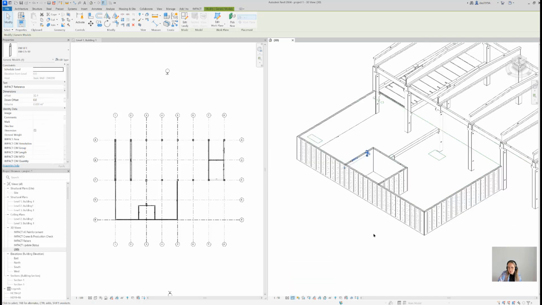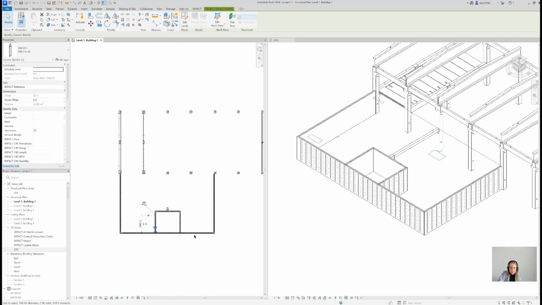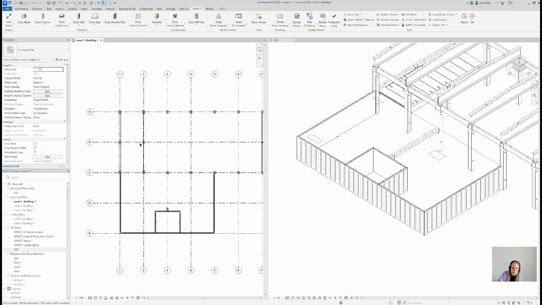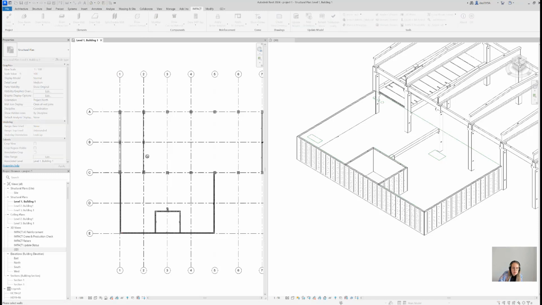Okay, we need to split the walls, and I'm going to use my reference lines in here, reference planes. I'm going to activate the split double wall command, and I'm going to start with this long wall here. Select the wall, press on escape, and then Impact says that we need to pick the location for splitting.